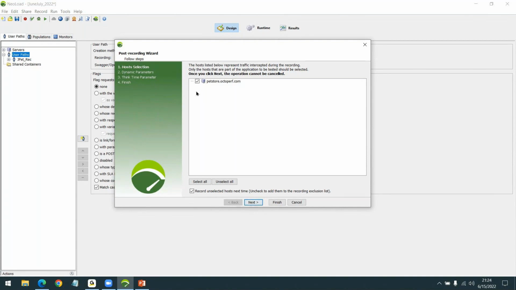There will be, let's say, Google Analytics, social handles, weather, GVTs, Google APIs, and many others, and maybe there could be some third-party links as well that get listed here. We have to carefully uncheck anything that is not in our performance testing scope. Here we have only one, so we just retain this and then click on next.